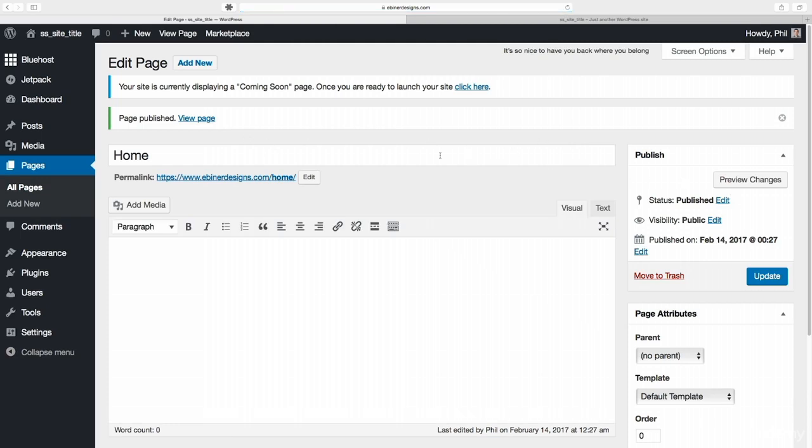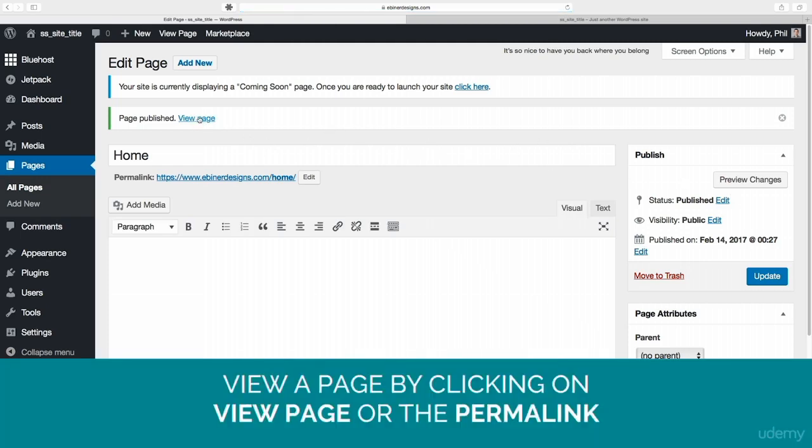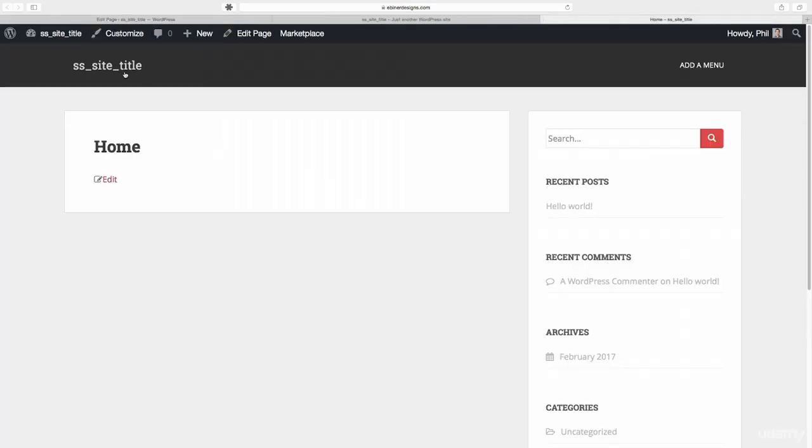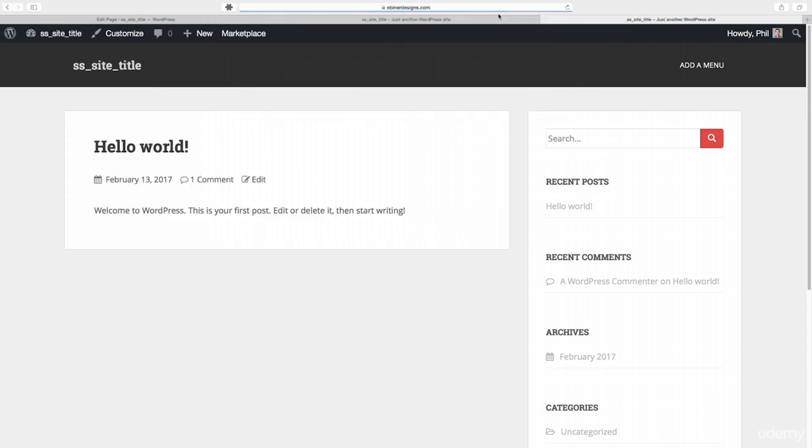Once you publish a page, you can view it by clicking the View Page button up here or clicking the permalink right here. I'm going to Control click to open it up in a new tab. And now this is what this page looks like. So now this isn't our home page. If I go to ebnerdesigns.com, I go back to that page where the blog articles were.